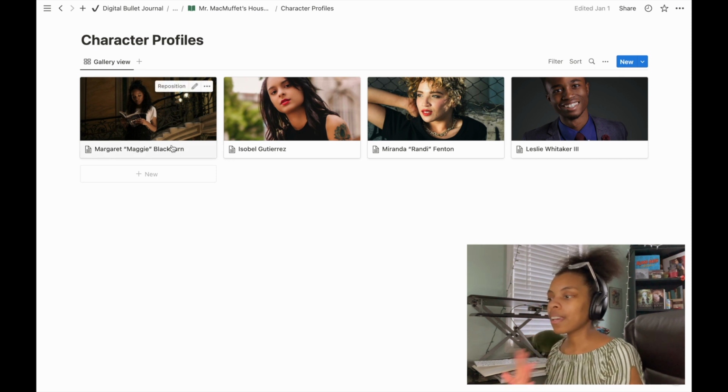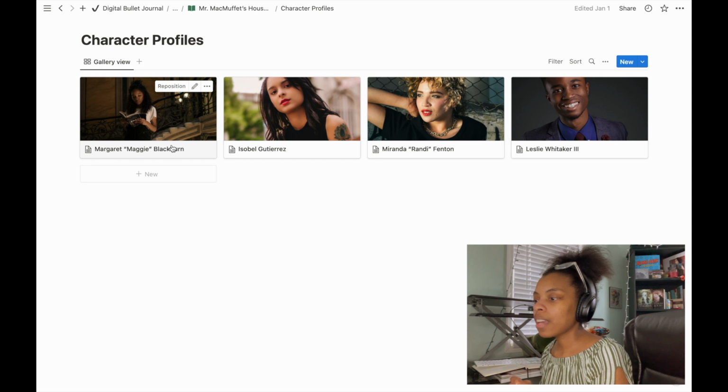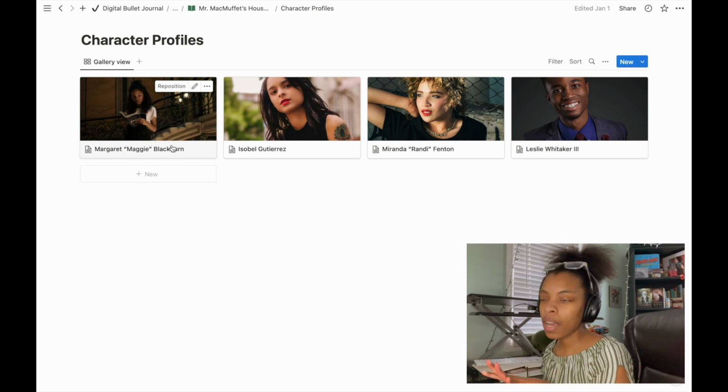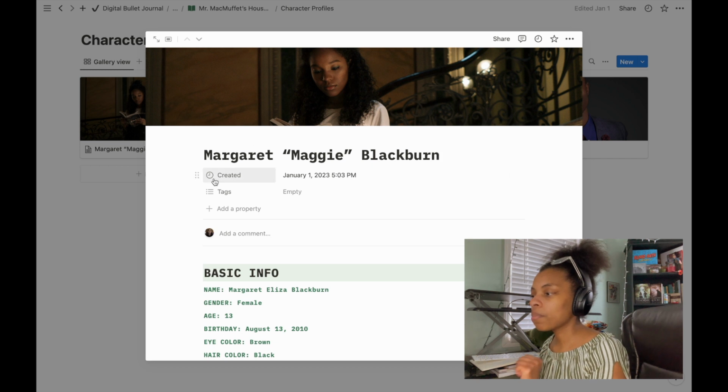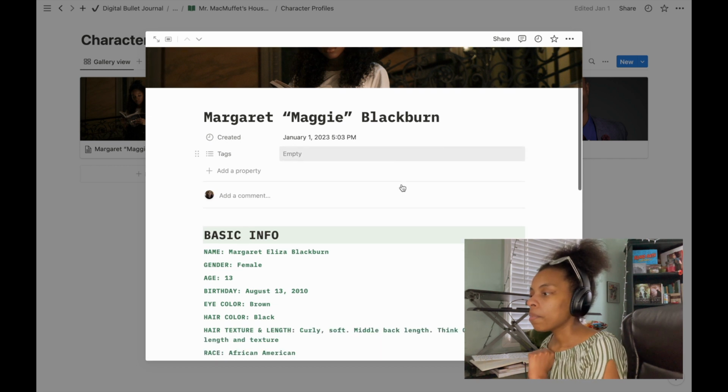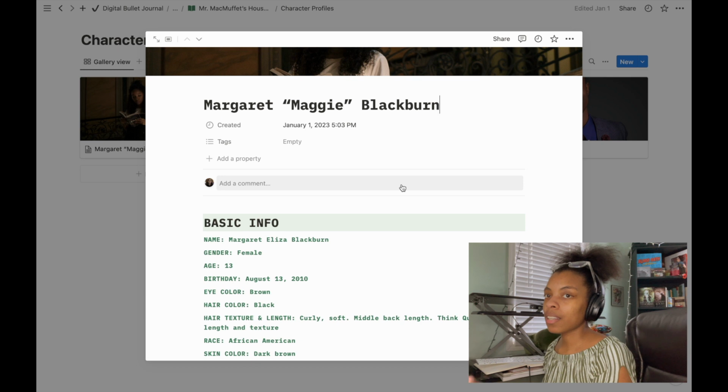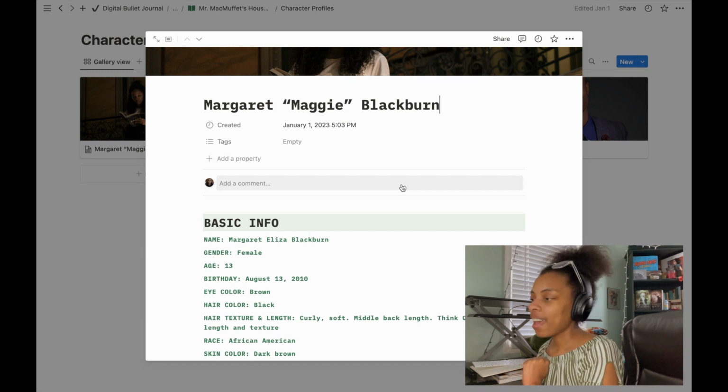These are my characters. This, I don't know if she looks young enough. I might have to find someone who looks younger, but this is the general idea. And here we have Margaret Blackburn, Maggie. To all the Margarets and Maggies that I know, this character was named before I knew you, but you can say it's named after you if you want. But this is what I have in the character profile section.